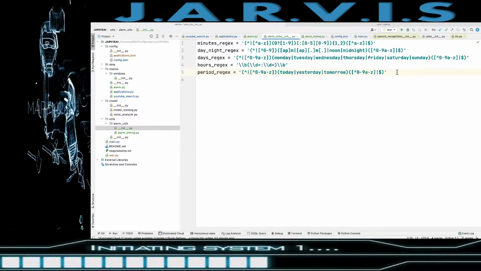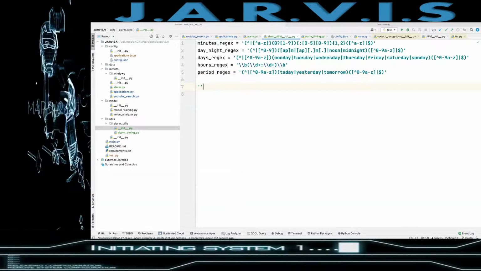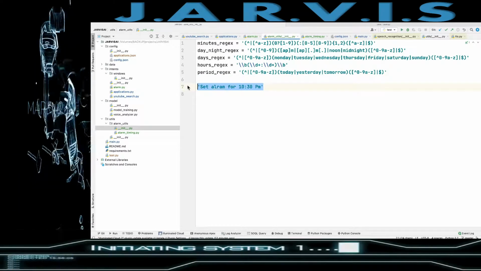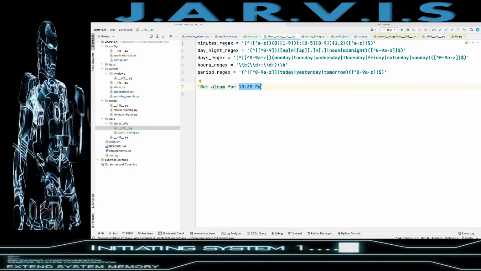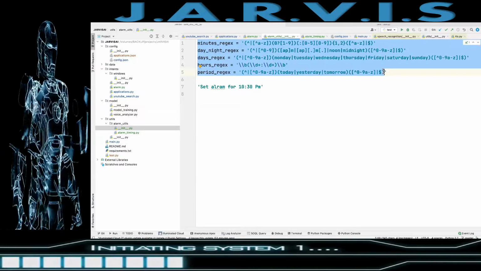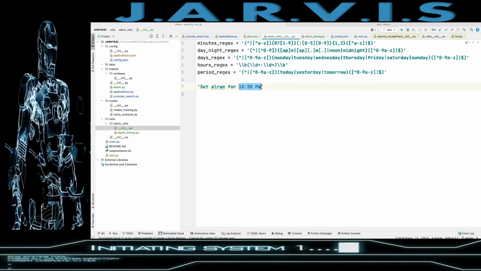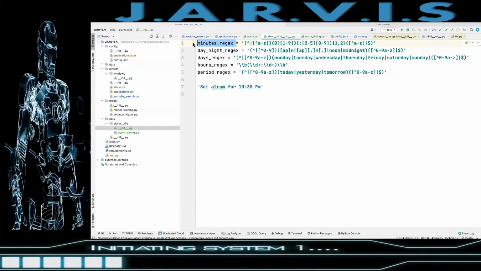Like if you say, set alarm for 10:30 p.m, this is the string. I need to take out the exact timing which we want to create as an alarm. That is why I created these regular expressions. We will match these regular expressions and take out the exact timing which we want to have. So this is the regular expression to get the minutes.